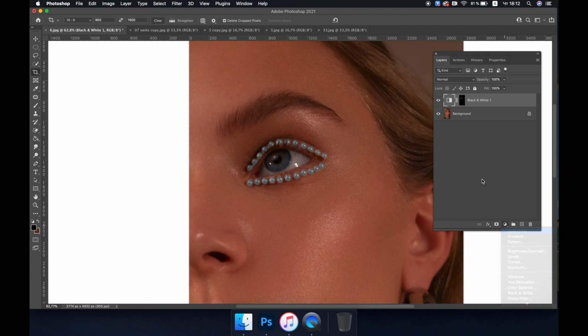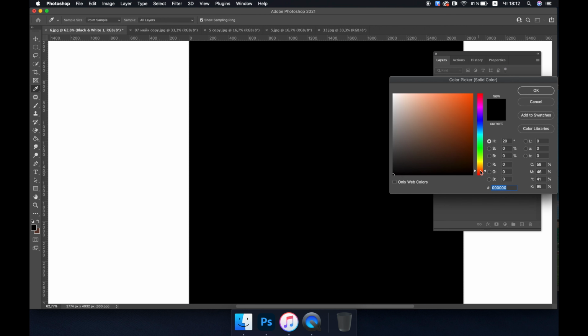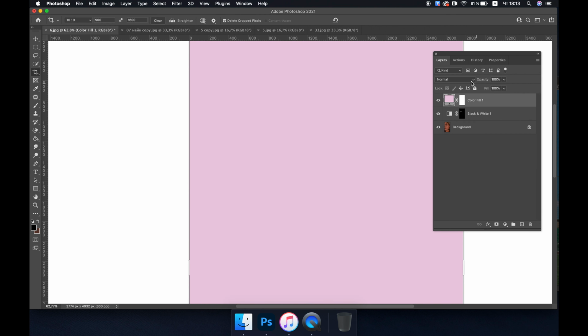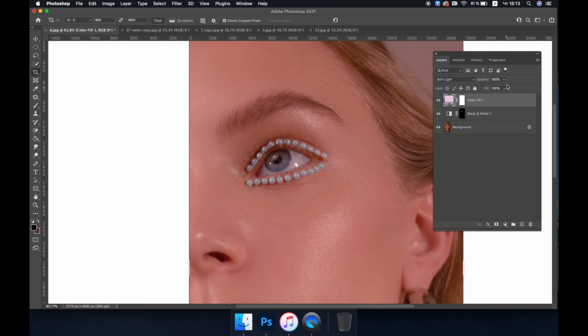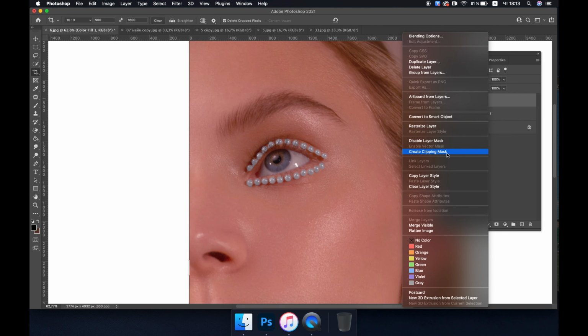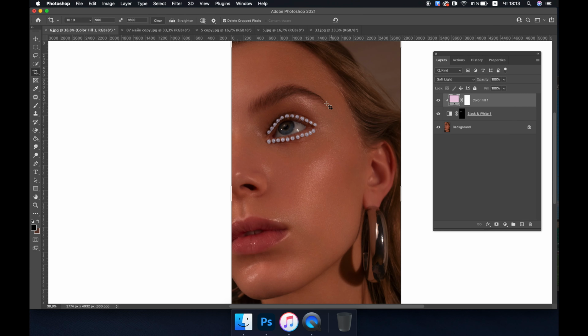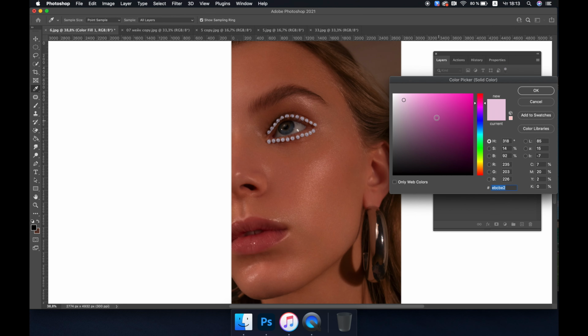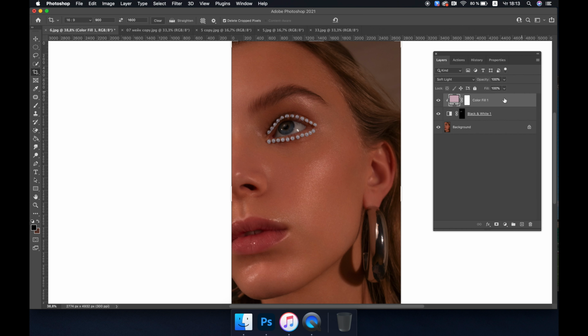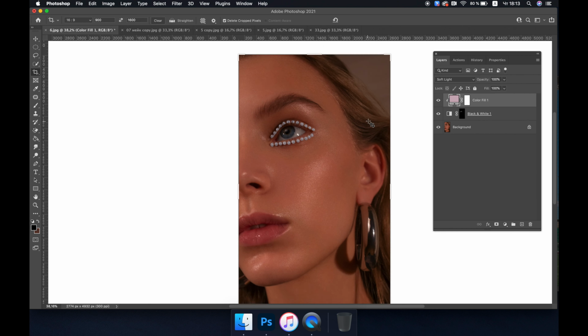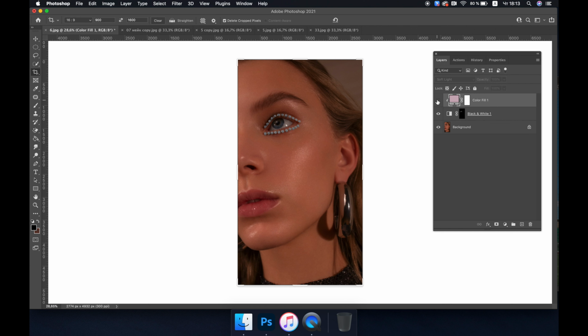Create a solid color layer. I want to pick some more light pink shade, and the blending mode is soft light. And click Create Clipping Mask so that the coloring is visible only where the black and white effect was previously drawn. Now let's work on naturalness. I changed the shade a little, and as you can see, the beads can be very different. But most importantly, they will no longer be as colorless and inconspicuous as in the beginning.